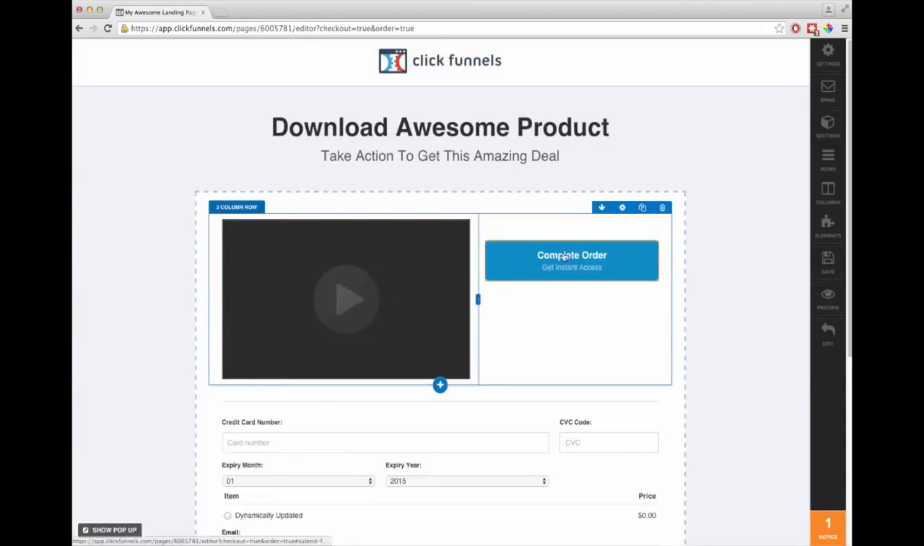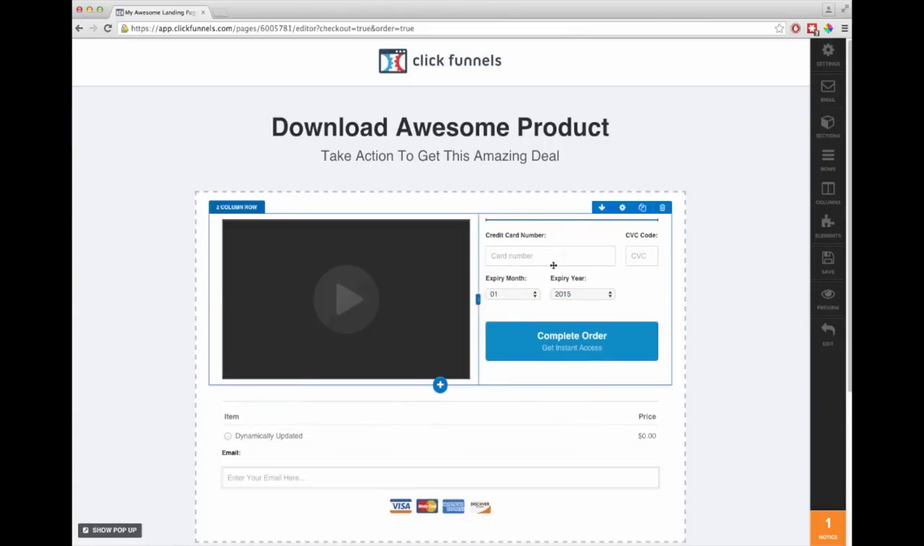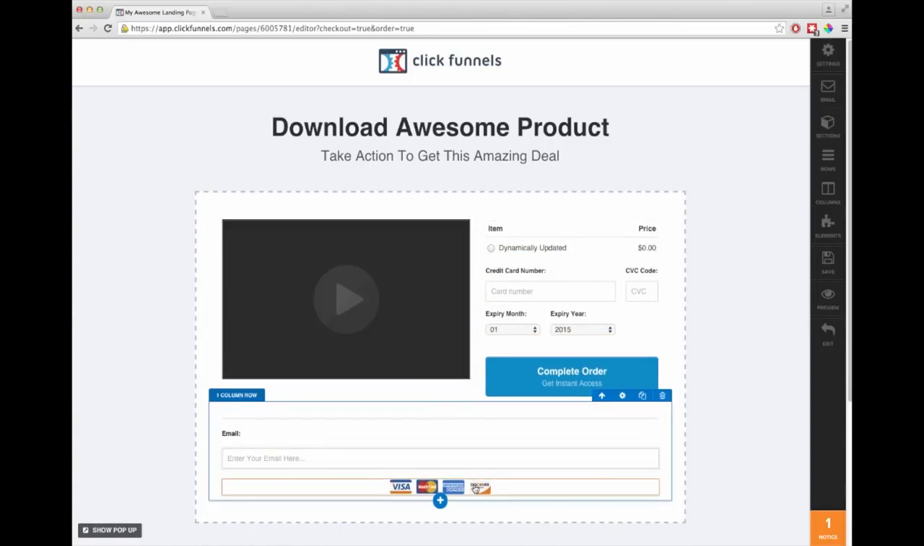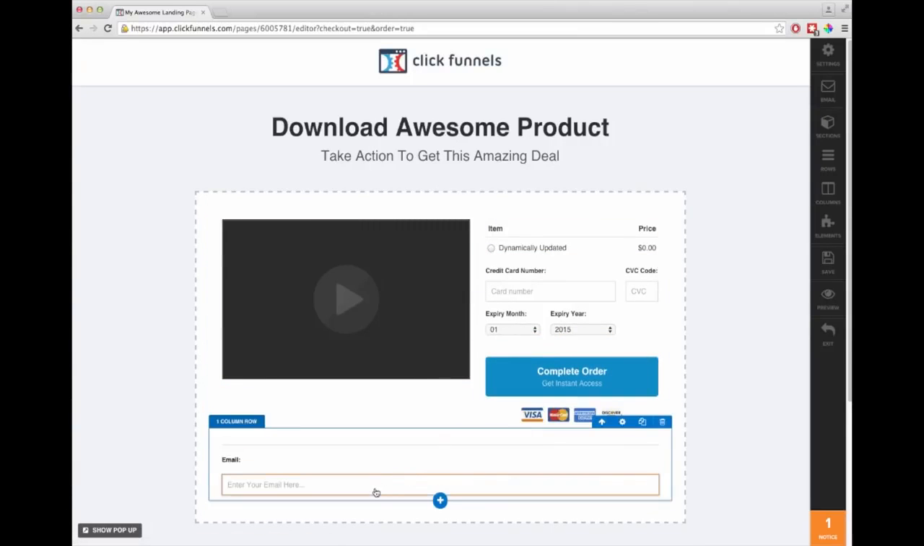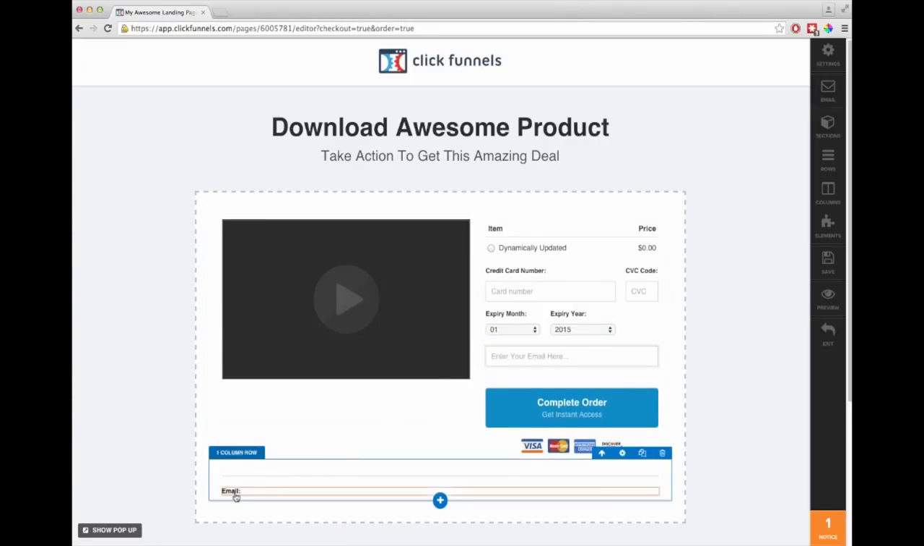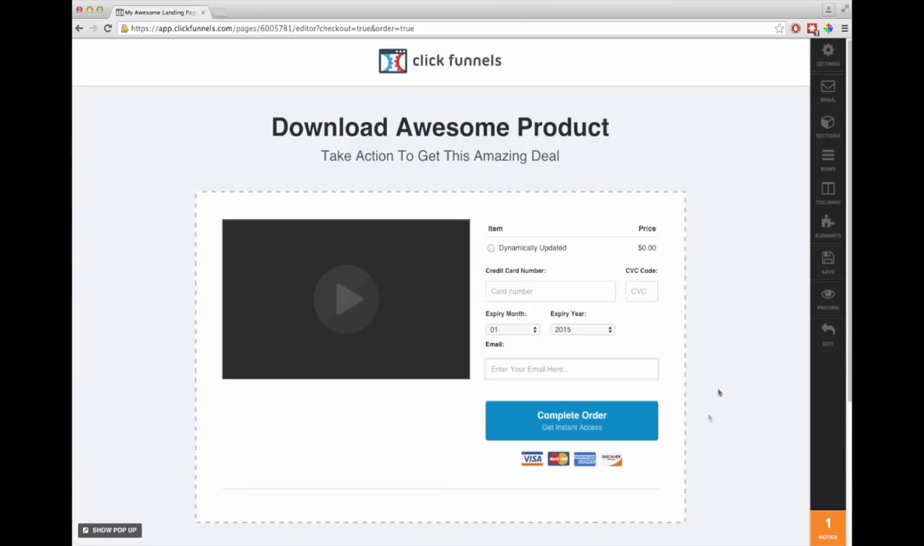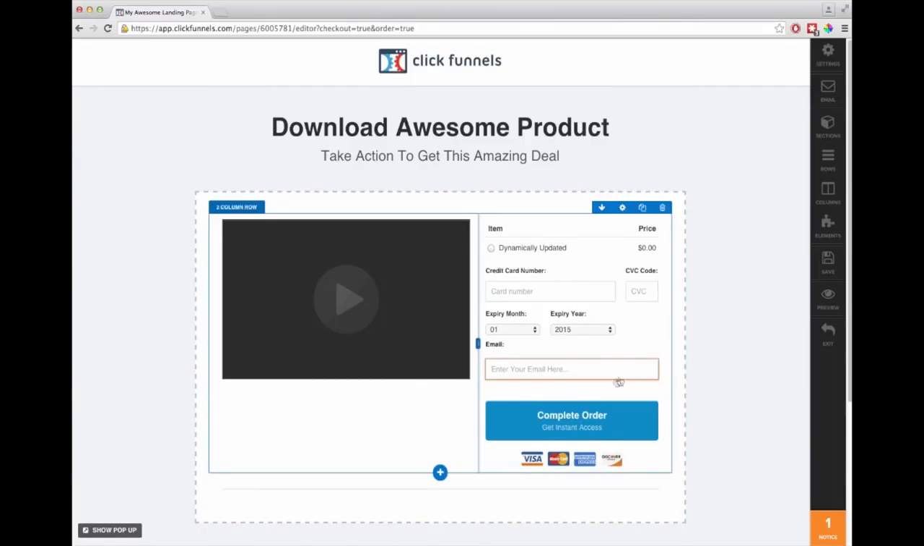Then I'm gonna add the order button here. I'm gonna add the credit card field right here. I'm gonna add this so they can pick what product they're ordering. I'm gonna add my Visa and MasterCard logos. I'm gonna add their email address. And boom, check out how awesome that order form looks and how easy it was.